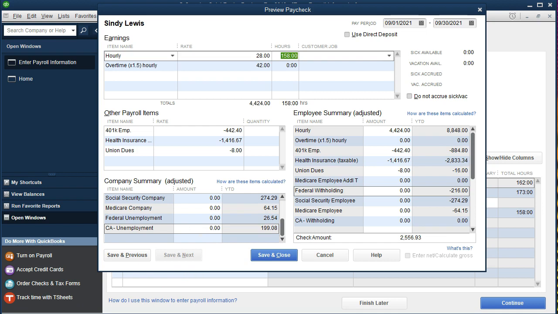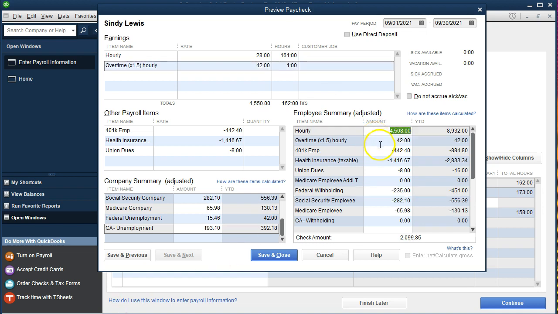employee. Cindy Lewis. Cindy Lewis, we're going to say has worked 161 hours for this month and had some overtime of 1 hour of OT. That gives our rate up top, or our gross pay. Then we got the 401k, should populate on its own, as well as the insurance and the union dues.